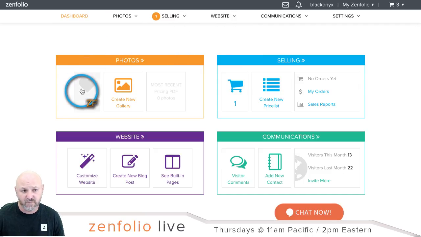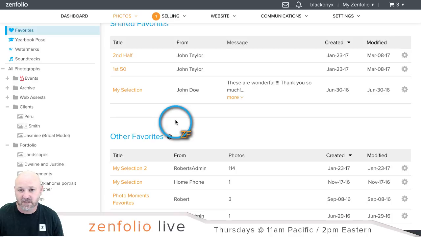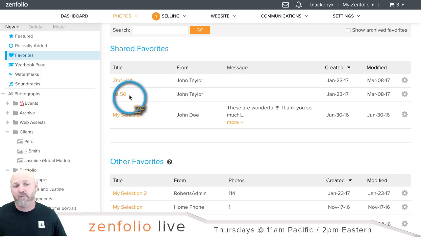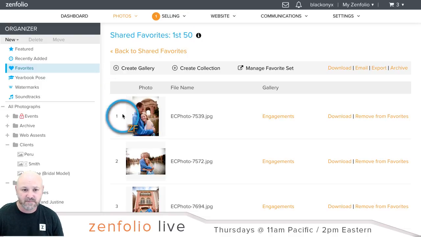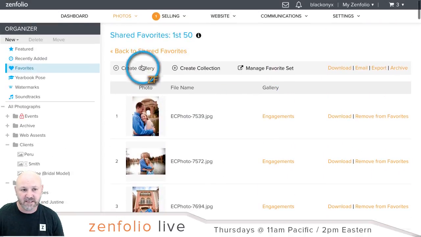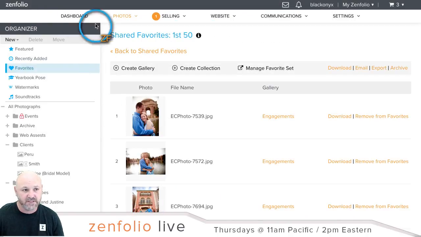But what you want to do is go to favorites here. And let's say you've got 2 favorite selections here and you kind of want to convert those into a gallery or bring them together in a gallery. What you can do is this. You can go right here to this collection and you can say, okay, let's export this as a gallery. So I'm going to say create gallery, but let me not do it with this because this has a lot of images in it. So let me go back really quick.